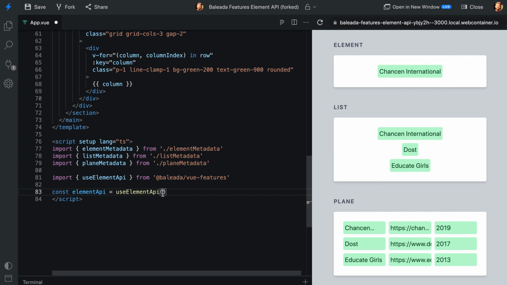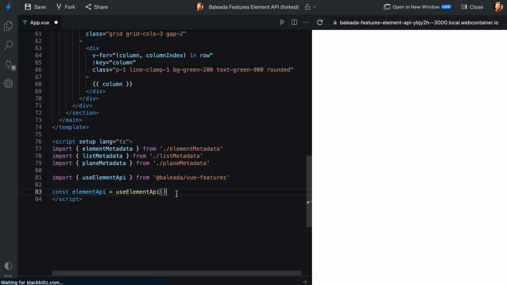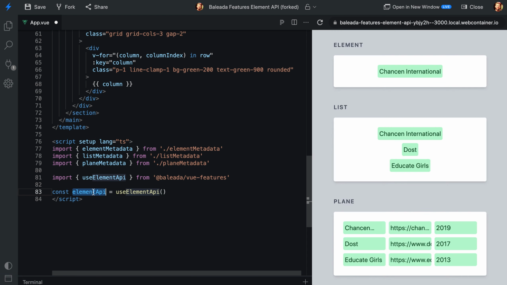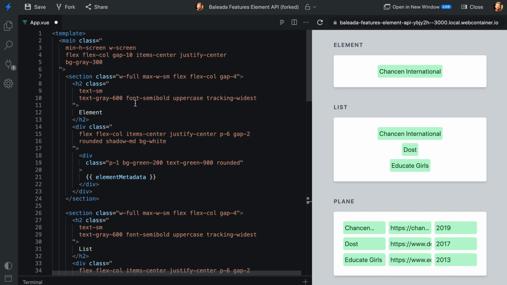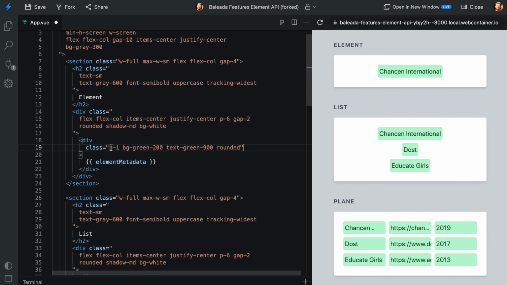It does have an optional argument. We'll see how that works in just a sec. But first, we will just create that basic element API. It's the default one if you call this function with no arguments. And now that we have the element API object, we'll see in a little while what other properties it has. But for now, we're just interested in taking this. Is it right here? Yeah, it's right here.